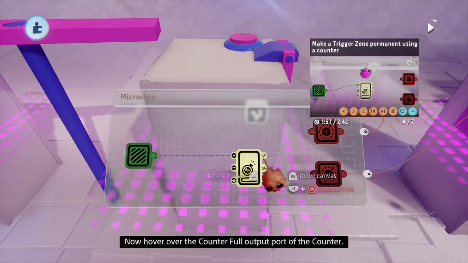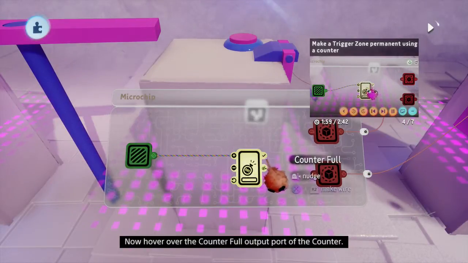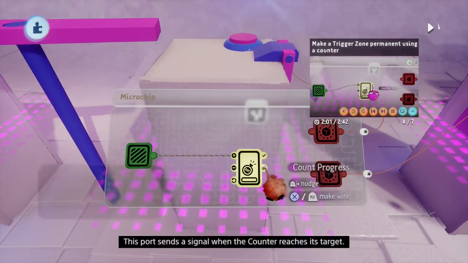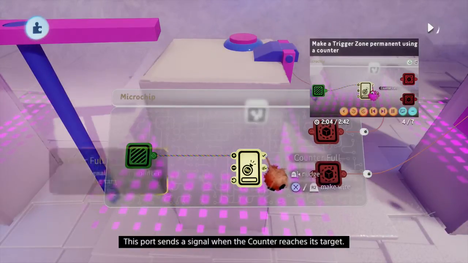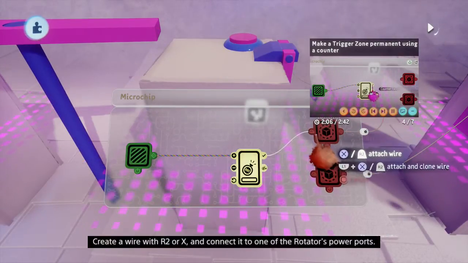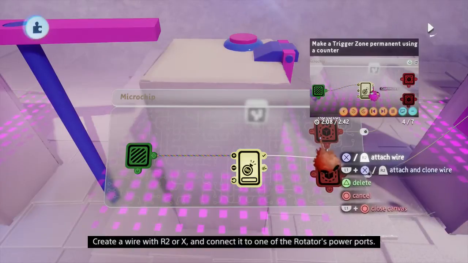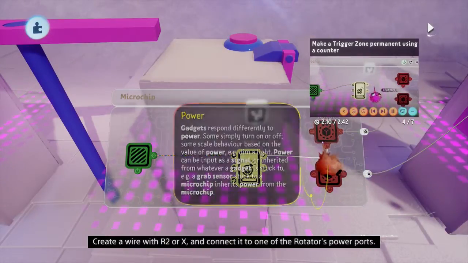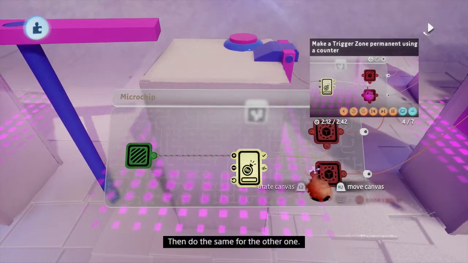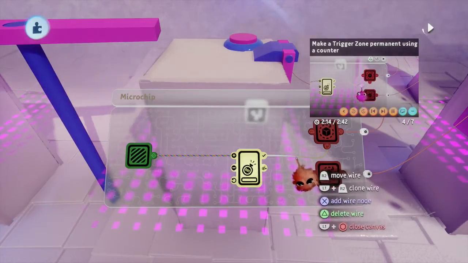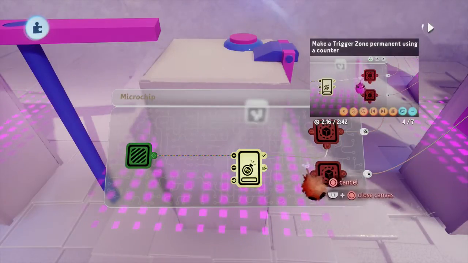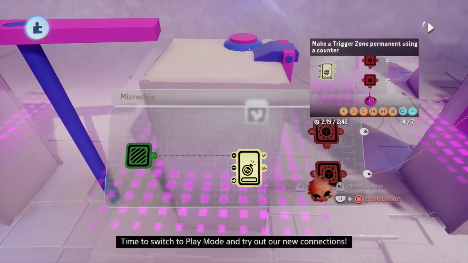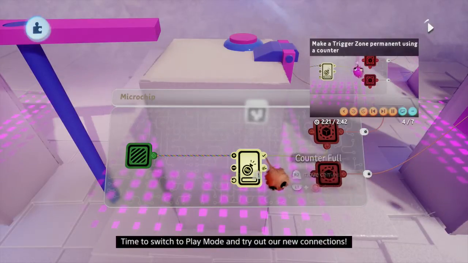Now hover over the counter full output port of the counter. This port sends a signal when the counter reaches its target. Create a wire with R2 or X and connect it to one of the rotator's power ports. Then do the same for the other one. Time to switch to play mode and try out our new connections.